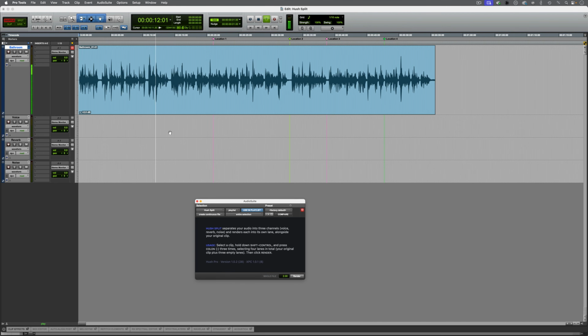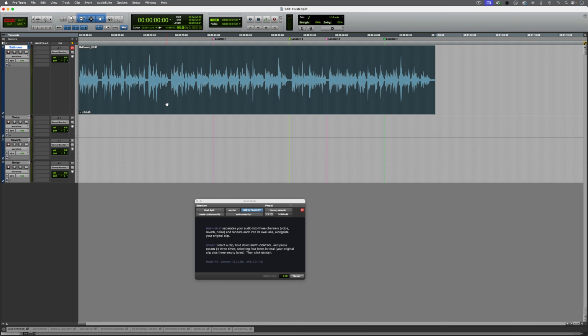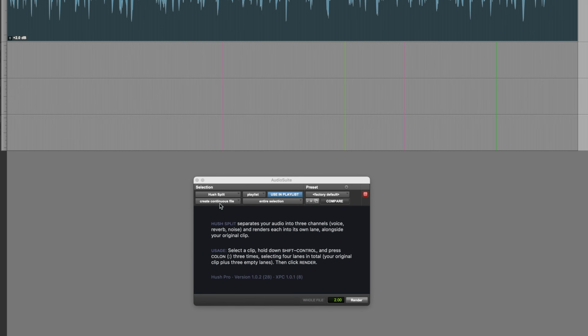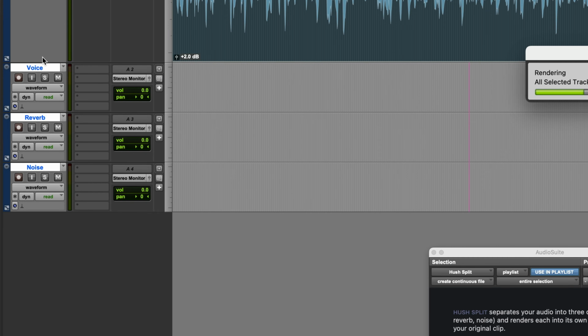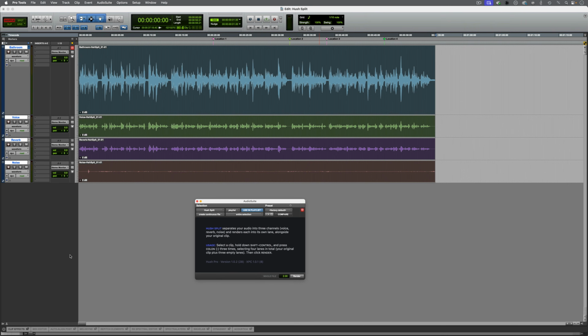However, it serves as a very useful test for Hush Split. You get the idea. To split this, we just need to select it, and then extend that selection to 3 tracks or playlists below it. You should make sure that the processing mode in the plugin is set to create continuous file rather than individual. Then just hit render. I've already named the tracks voice, reverb and noise, because that's the order in which it will place them. And now we have those 3 separate parts.